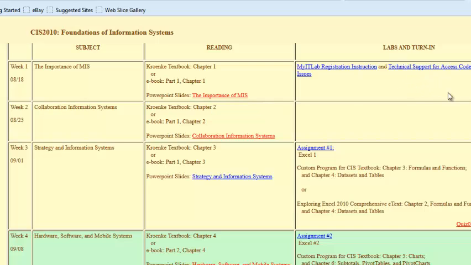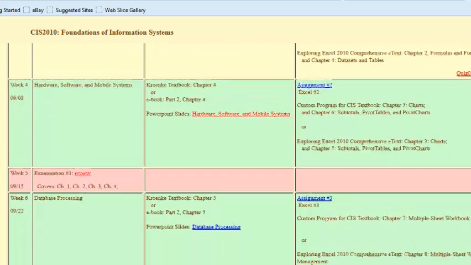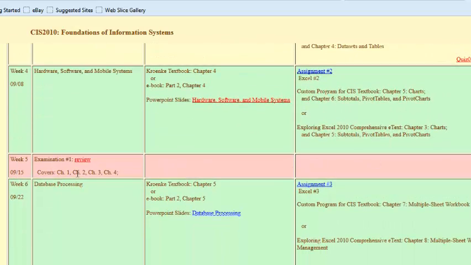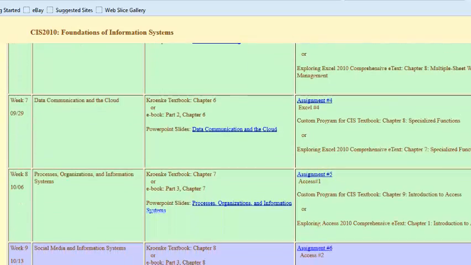Over here you can see what's Turnitin. So there's MyIT Lab registration instructions. There's technical support and help for registration issues. And you can see that things start to become due the third week. Week five, we have a test. It covers chapters 1, 2, 3, and 4. So this page will walk you through the whole class, week by week.